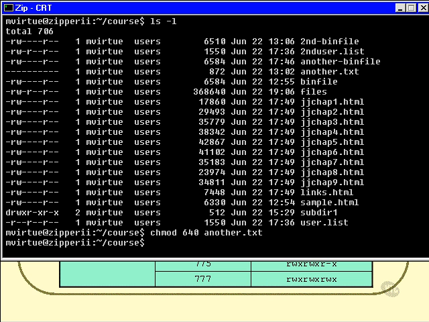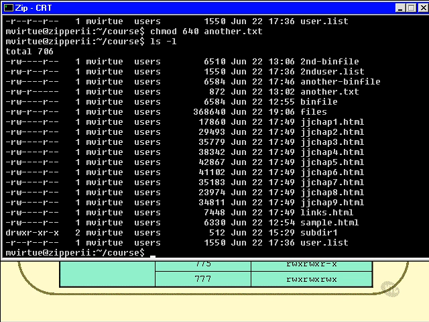Now, just before I do another long listing, you can see another.txt has got 0 permissions at the moment. Let's have a look at what it has now. Now you can see up here that it has those permissions.